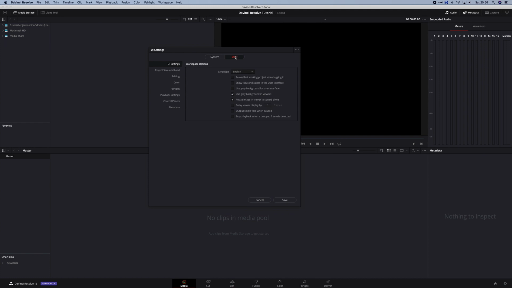We're going to go to Project Save and Load, and then into the Save Settings section, we're going to make sure that Live Save is enabled. This will effectively auto-save your project as you work, and it's really good if you don't want to lose any of your work if Resolve crashes.